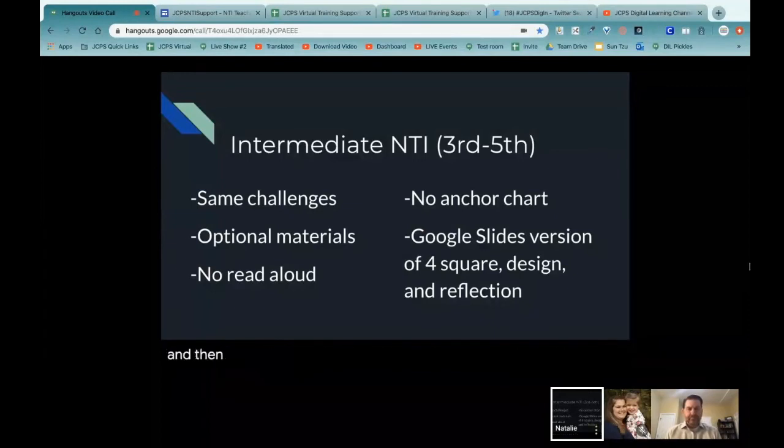And then one other thing that I eliminated was the anchor chart. It's very difficult to see the anchor charts on a screen, and so it hasn't been as useful or helpful to include those, so I have not done that. But I've been very fortunate that the resources that I use all have a Google Slides version, which I'm getting ready to share with you, showing how I've been able to adapt that.